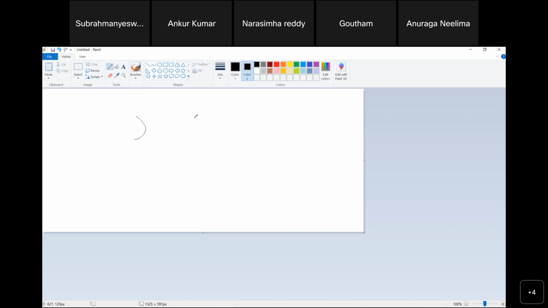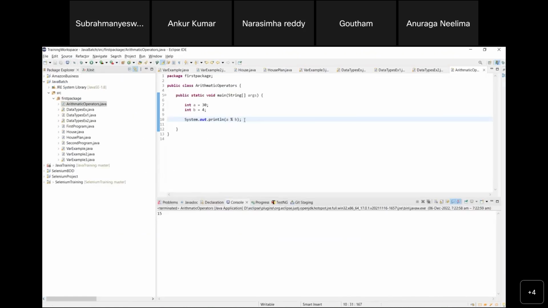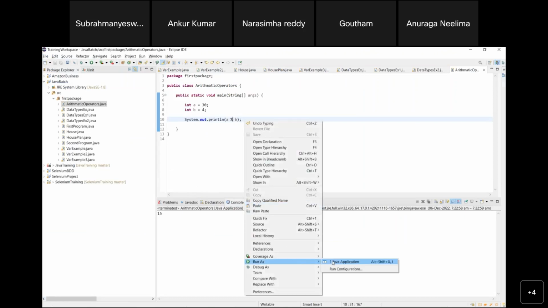So let us say this is 30, and we are dividing it by 4. How many times will it go? It will go 7 times. 4 sevens are 28, right? So what is the remainder here? 30 minus 28 is 2. So this is the remainder. This percentage symbol is nothing but the remainder symbol. If you run this, it will show you 2.